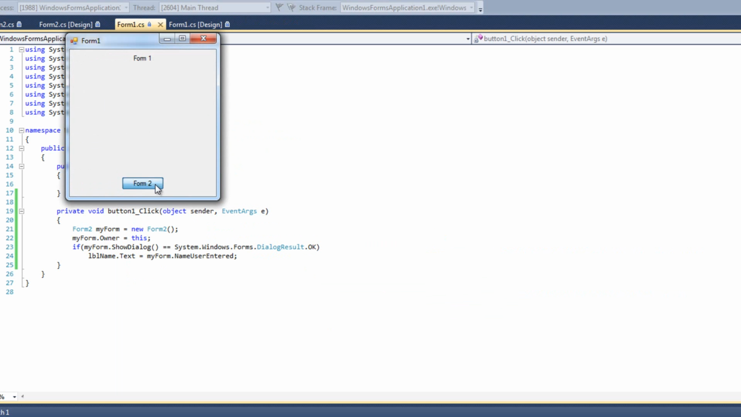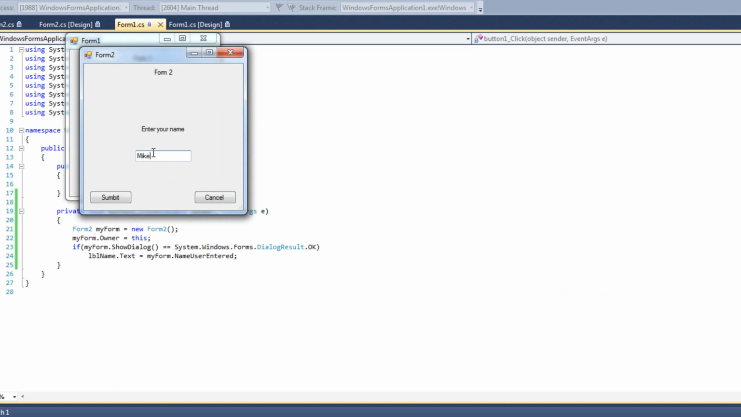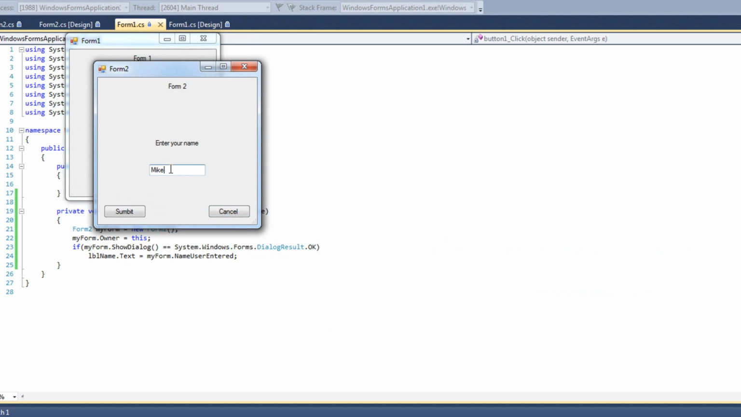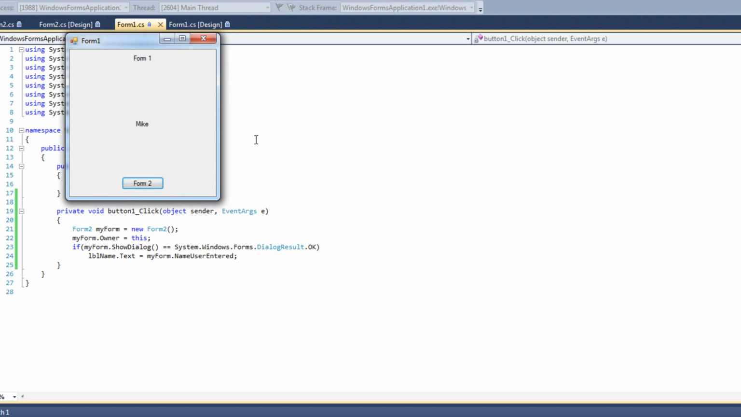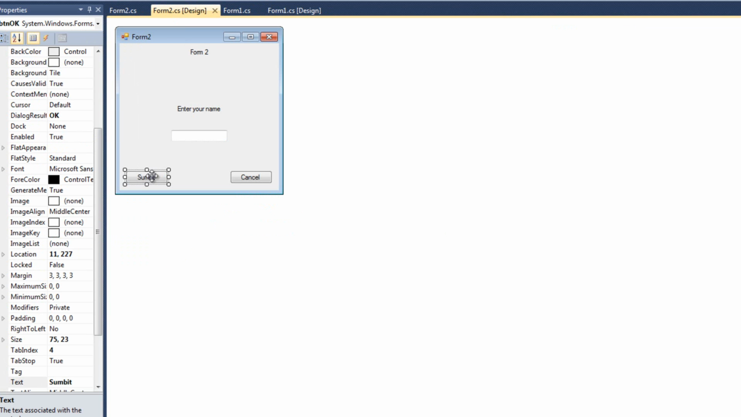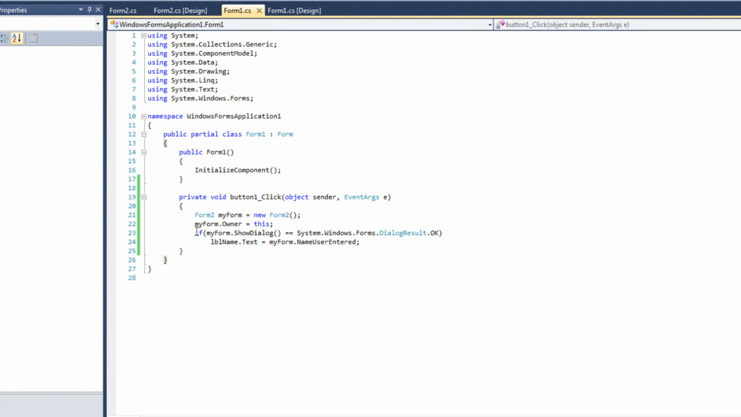And I run it. I hit my form. I type Mike. I hit cancel. Nothing. I type Mike and I hit submit. And we see Mike. Well, why does that work? Because in Form 2 we said this button has a DialogResult of OK. And so when we come here and show it as modal with ShowDialog, we can ask, hey, did they hit OK? And if they did, we can do something with that.